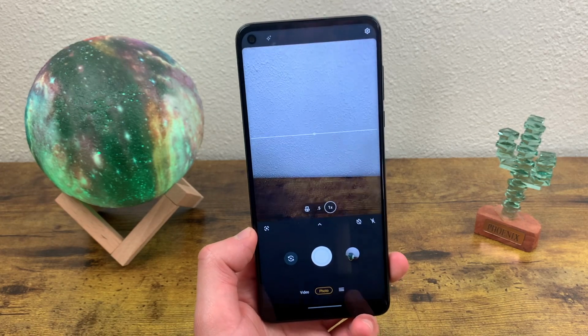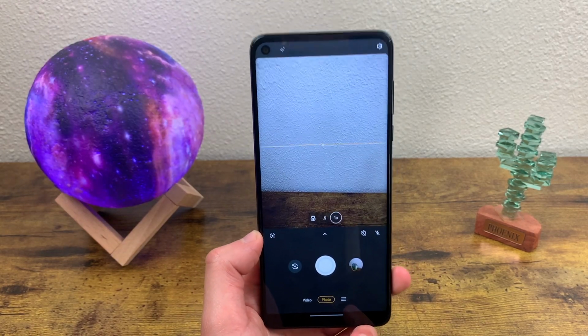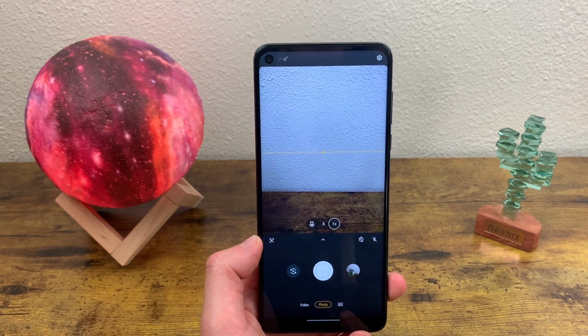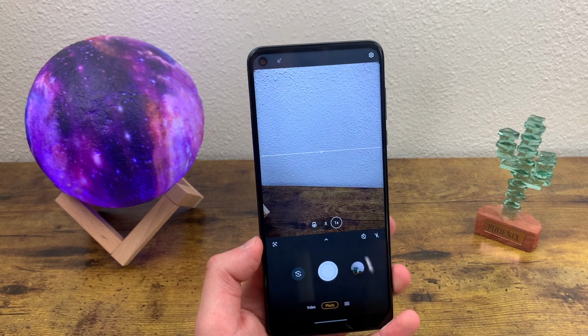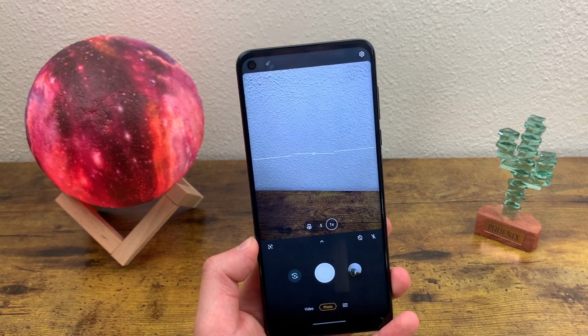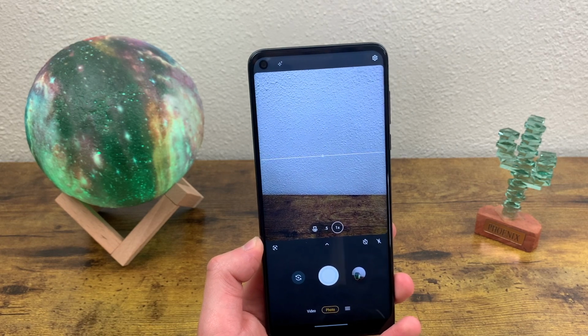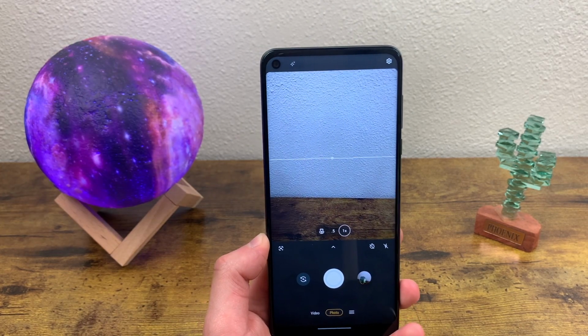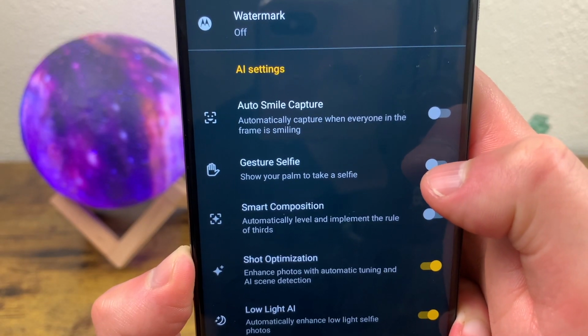The next thing I'm going to show you is the gesture selfie function. Now, I'm going to be honest here, I'm really not a big fan of this feature and it rarely works for me, but some people, in fact probably most people, are way better at using it than I am. So I'm going to show you how to enable it so you can try it out for yourself. So we're going to go to settings and activate the gesture selfie feature.